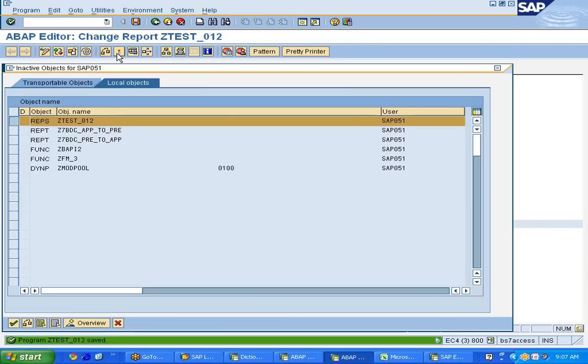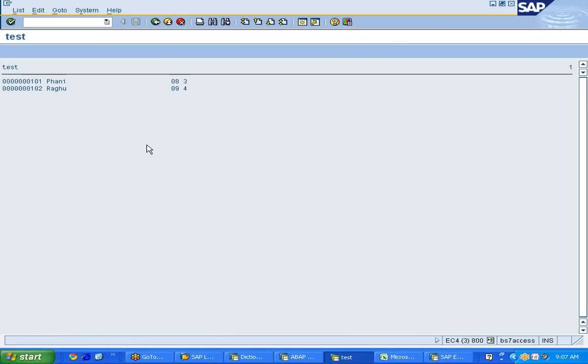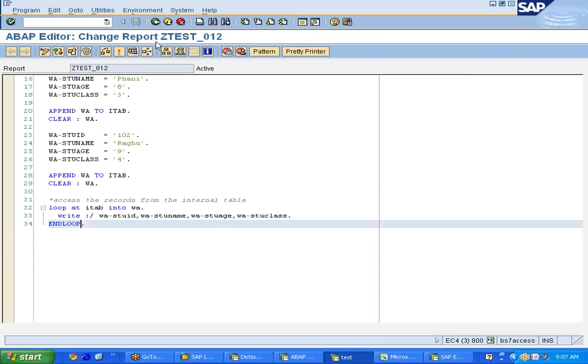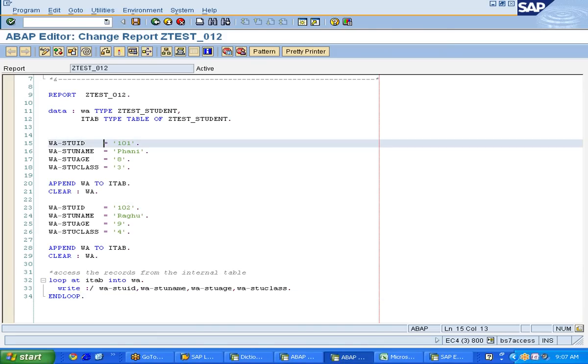Now I will activate this program and execute. This is how your loop will be accessing. That means this is how you can put the data into the internal table, and you can get the data from the internal table. Now see what I am doing. I will show you the same in a debugging screen. You know what debugging is? Yes, sir. I think we have already seen. So I'm just taking it into the debugging screen.